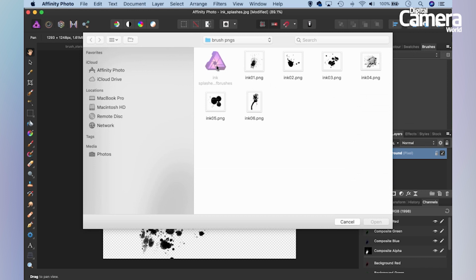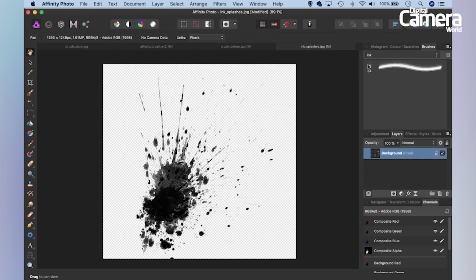I've also created a brush set that you can use immediately. So if you want to use the brush set, all you need to do is click that flyout menu there and choose to import the brushes. So let's highlight that PNG file and open it, and you can see now it appears as a new brush within my ink category here, ready to be used in the same way as any other brush.